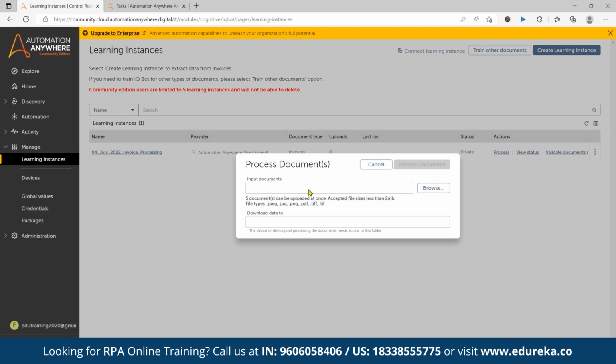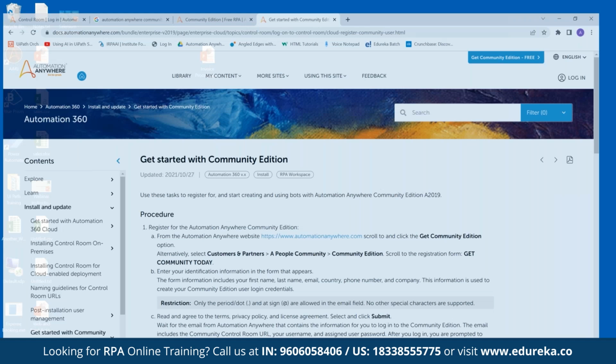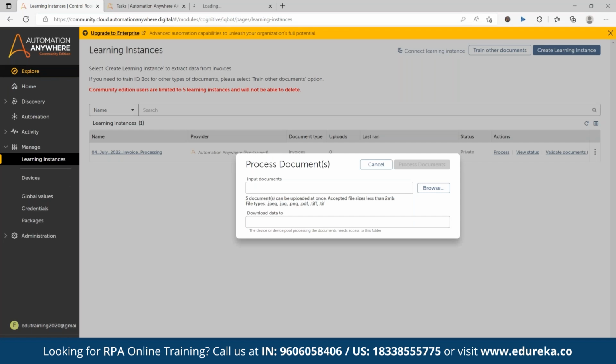Then access, process documents. Over here you can upload the invoices. If you have any invoice, we can upload it over here. Earlier, Automation Anywhere used to give us some sample invoices. Just hold on.